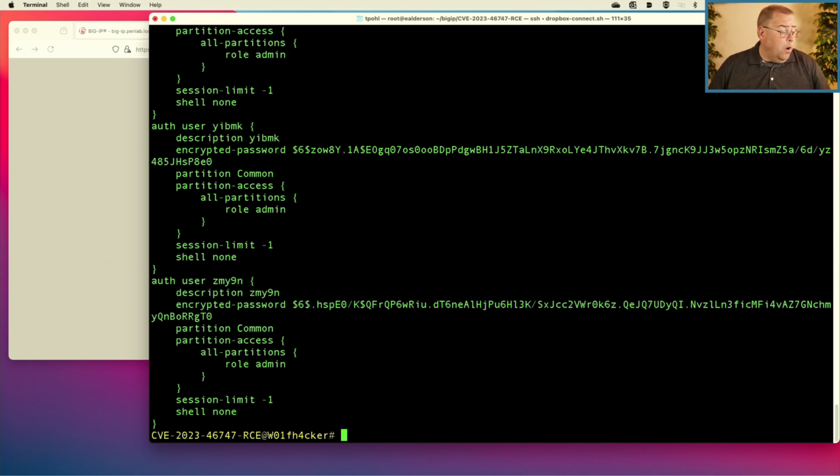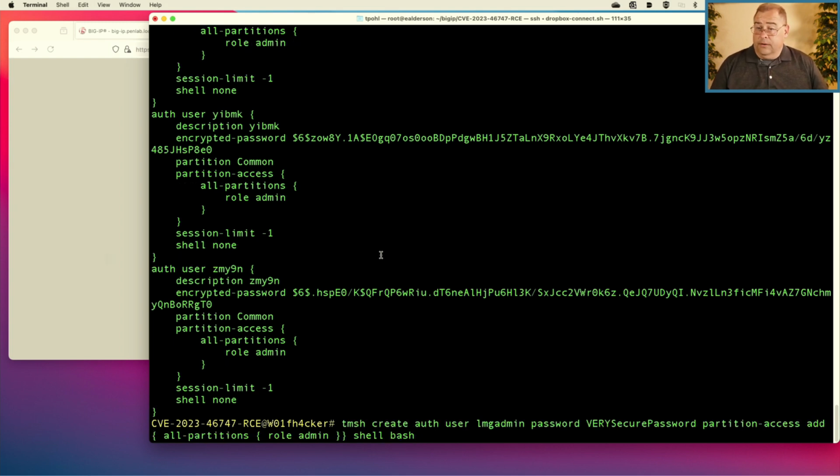So other things that you can do while you're on the box, you could create a new user here. Right now I don't actually have an interactive shell on the box. I actually have what's kind of a web shell, where basically every command I'm running, it's making a call out to the server saying, hey, go run this command for me and give me the results. If we want, we can actually create our own user account. So we can create an LMG admin account with a very secure password.